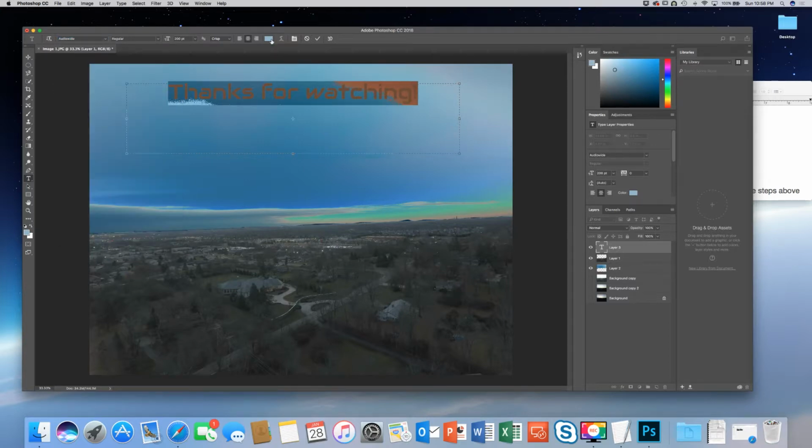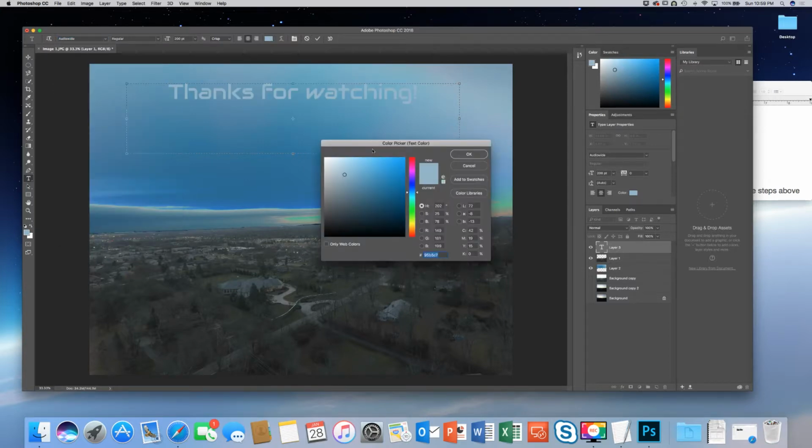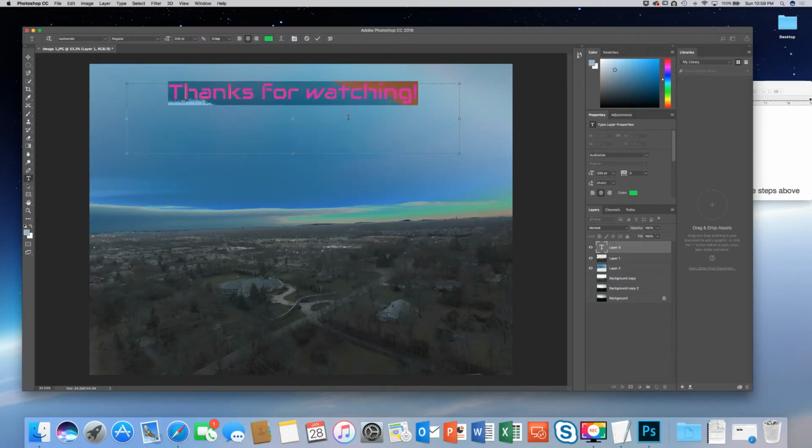The other thing is you can adjust your color. So right here, it's set just about to the background color of the sky. I don't really want that. I want it set more to that kind of green. That way you can really see it. We'll make it maybe a bright green. Okay, so I got that.